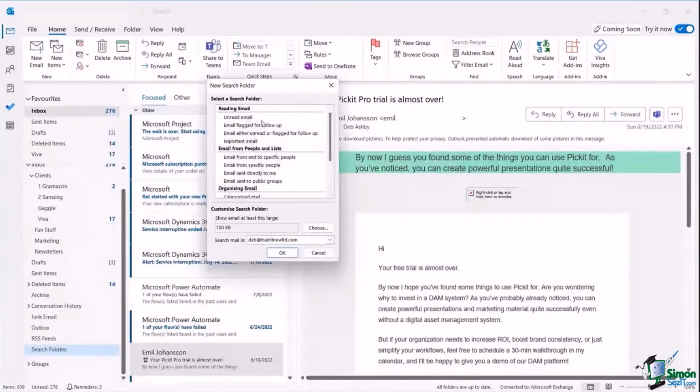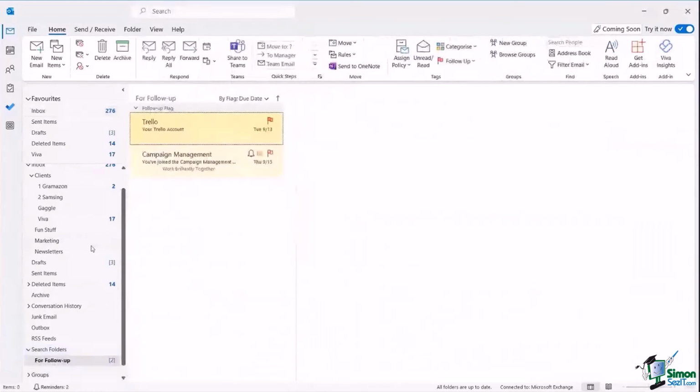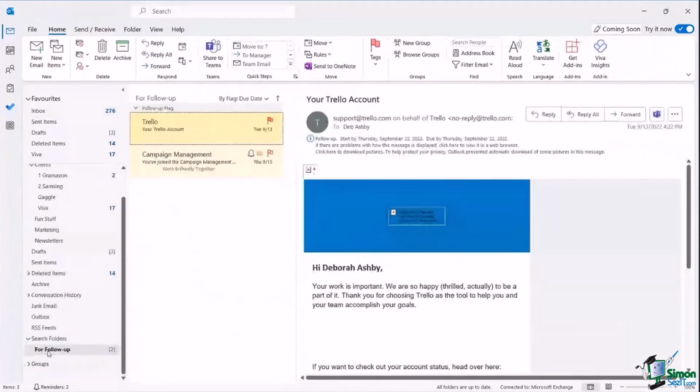Let's set up a couple of these. Now I'm going to do one that just searches for email flagged for follow-up. I'm going to click on OK. And that is it. Now I have for follow-up down here, and when I click on this search folder, it's going to run that search and just show me those search results.